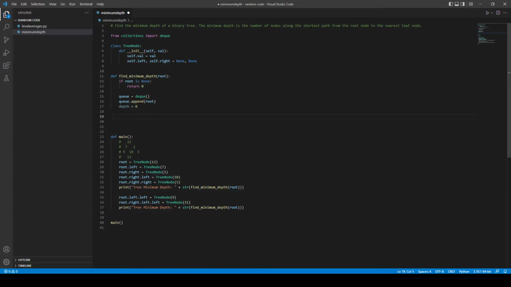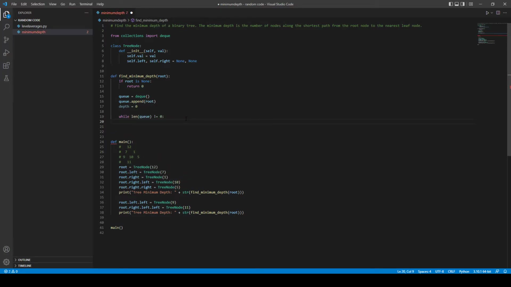So depth is 0, we've appended the root, and now we're going to start iterating through all of the nodes and finding which node is the first level at which we can find a leaf node, right? So we're going to do while the length of queue does not equal 0. This means we have a node. In the very beginning, we're going to have a node because we've checked if root is none, and it's not none, so we've appended it. So we're at least guaranteed to have one iteration of this loop, right?